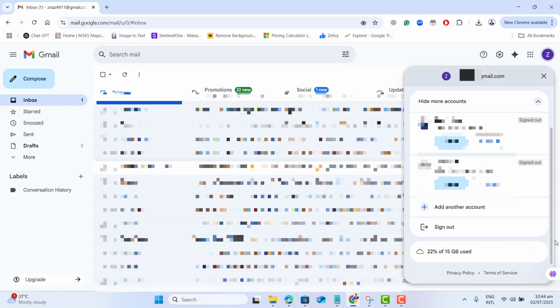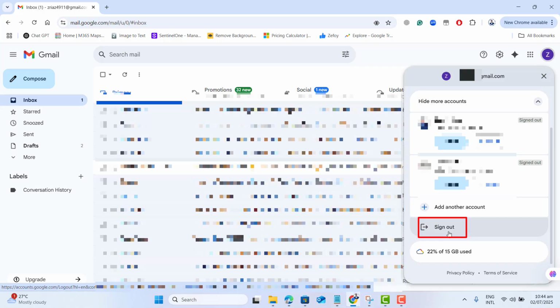Scroll down and you will find the sign out button for your single Gmail account. Sign out of your single Gmail account by clicking on the sign out button.